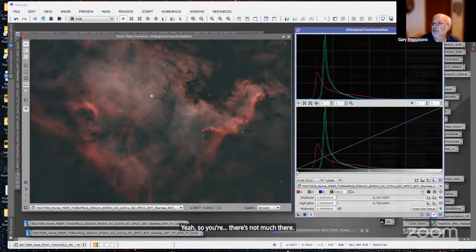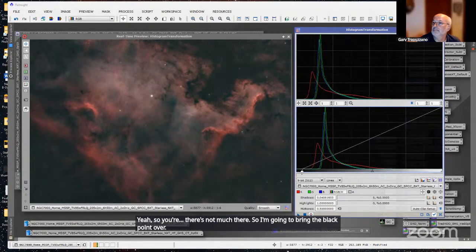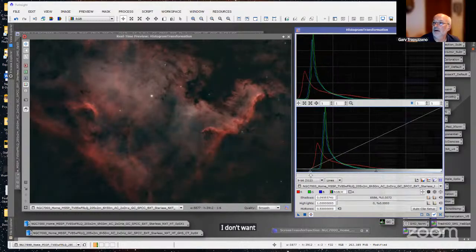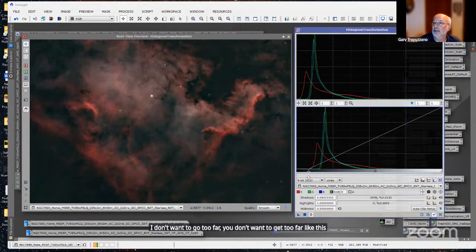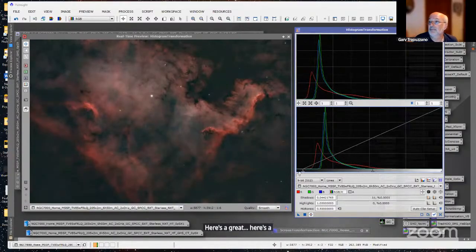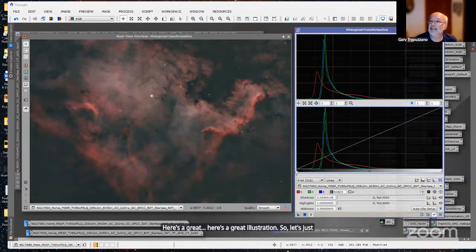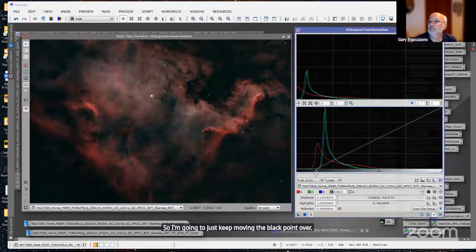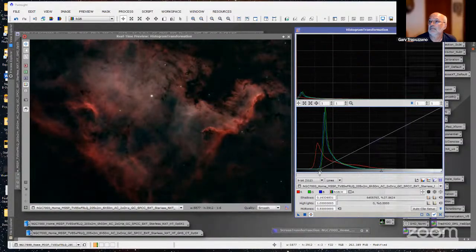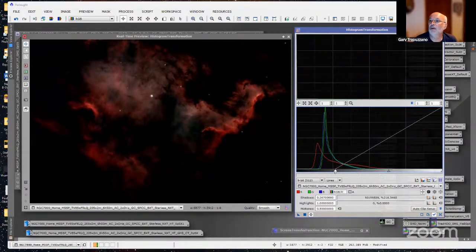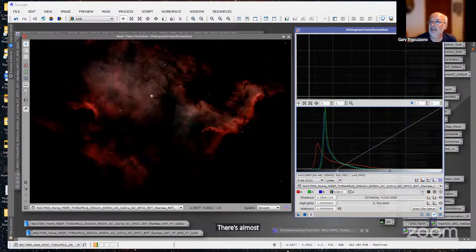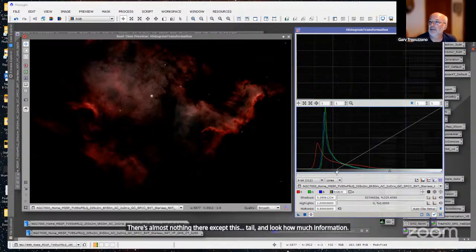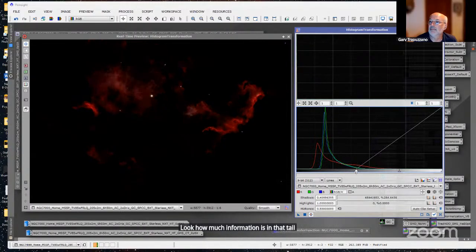So I'm going to bring the black point over. I don't want to go too far. You don't want to get too far like this because here's a great illustration. So let's just see what gets cut out. So I'm going to just keep moving the black point over. And right now, almost that whole curve is gone. If you look at the output, there's almost nothing there except this tail. And look how much information is in that tail.